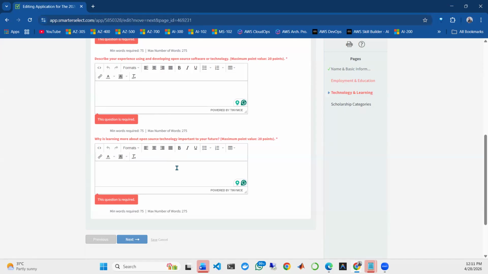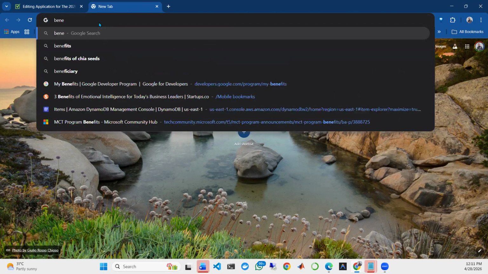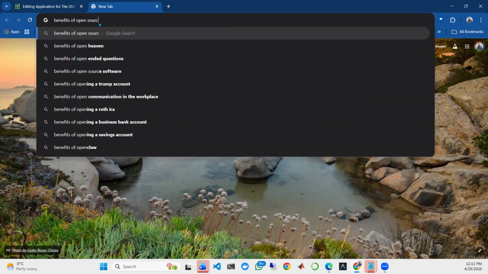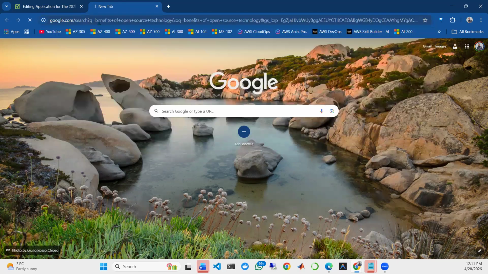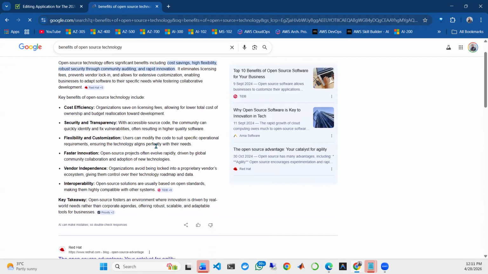Right? So now you can look at this from a different perspective: the perspective of the benefits of open source, right? So if we do a quick browse, benefits of open source technology, you will see that open source technology is cost effective, cost efficient, has security and transparency, flexible customization, faster innovation, vendor independence, and interoperability.